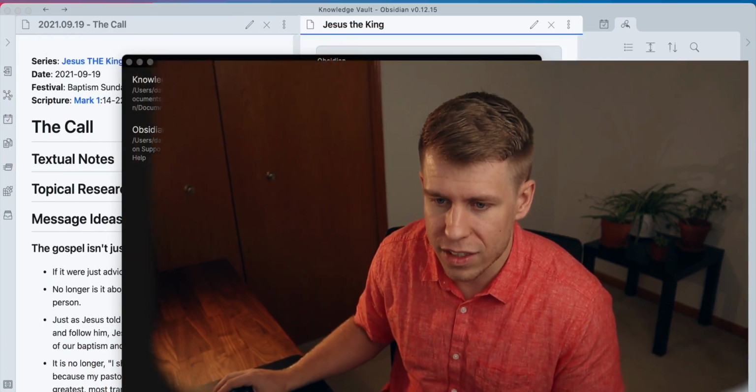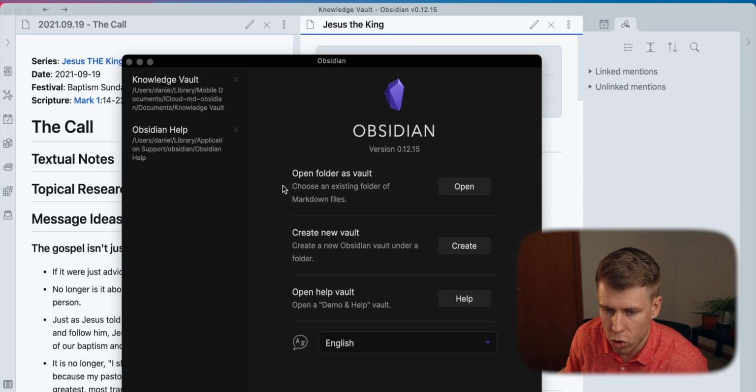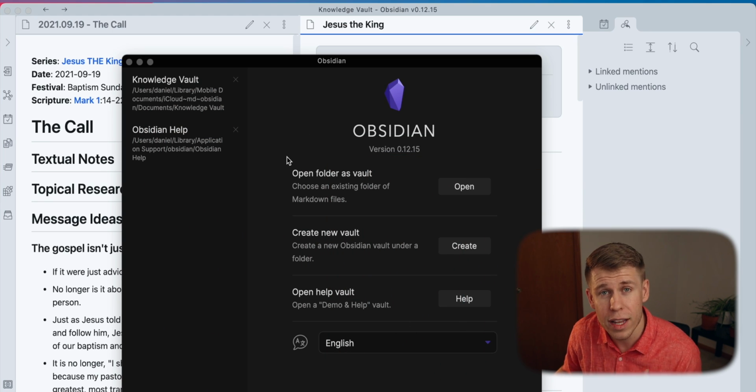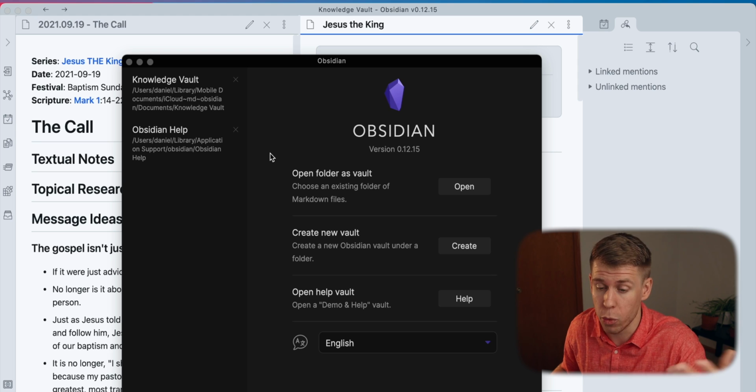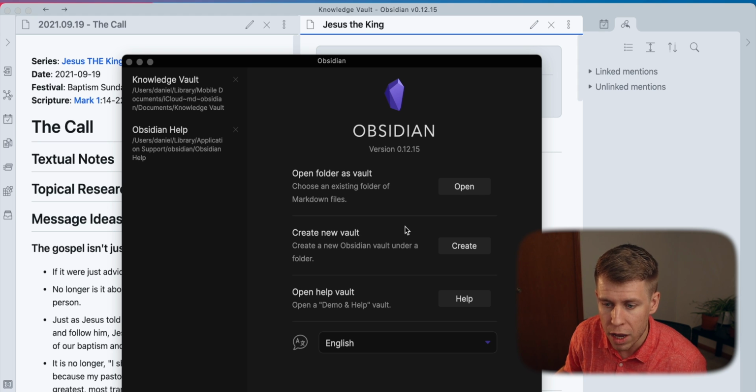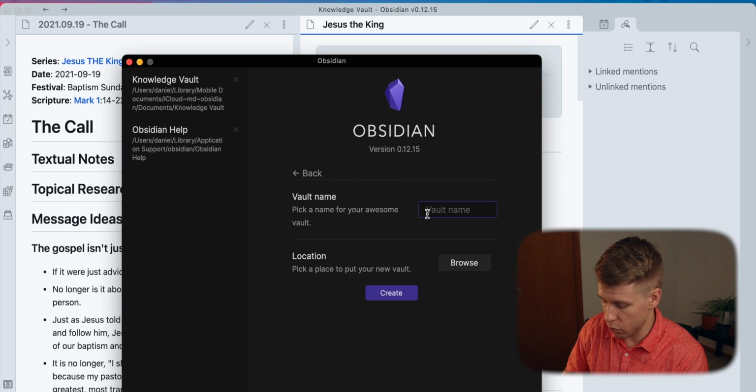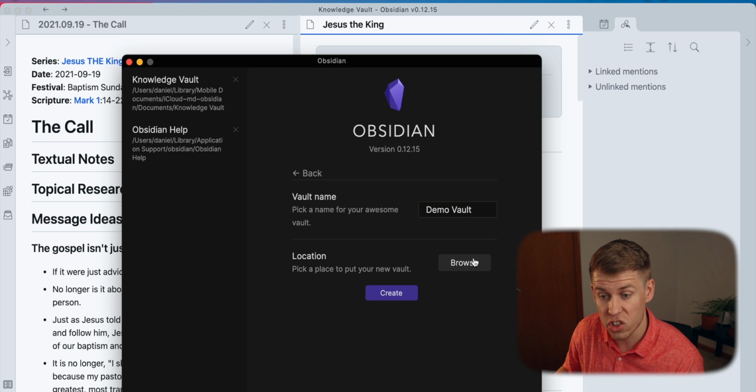So we've got this screen here, and I've got my old vault behind here, but we're going to create a demo vault and walk through what you might be seeing right now. The first thing you're going to do is create a new vault. It's going to ask you what you want your vault name to be. I'm going to say Demo Vault. And then it's going to ask where you want to store that vault.